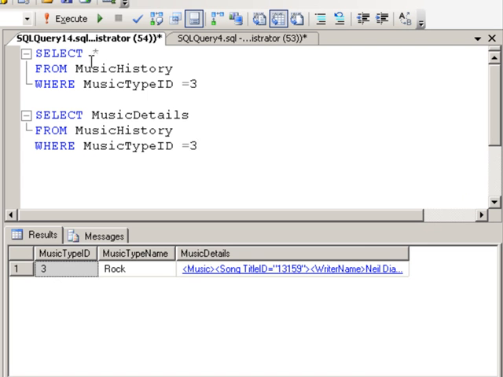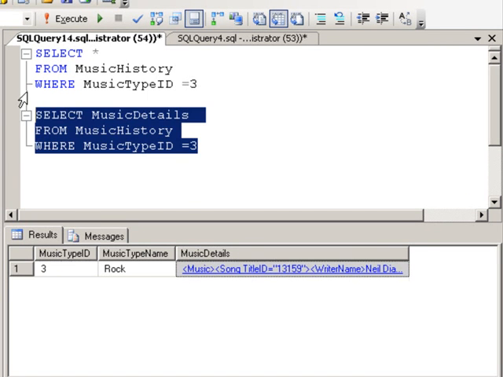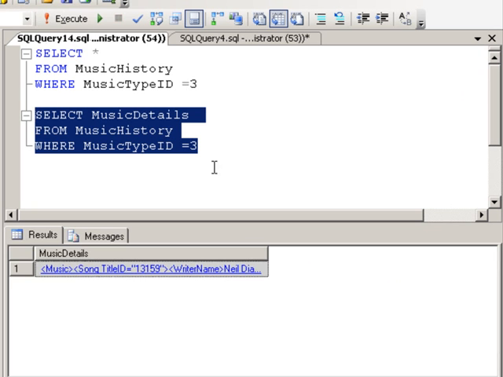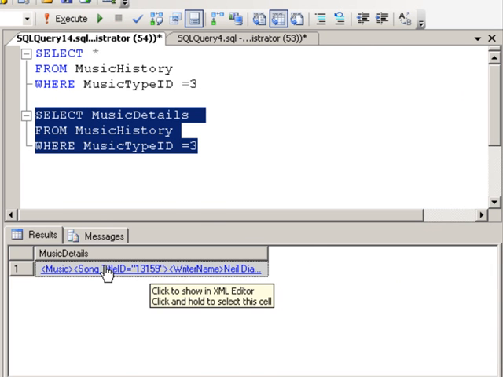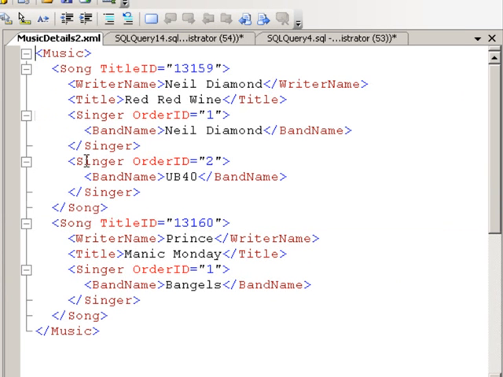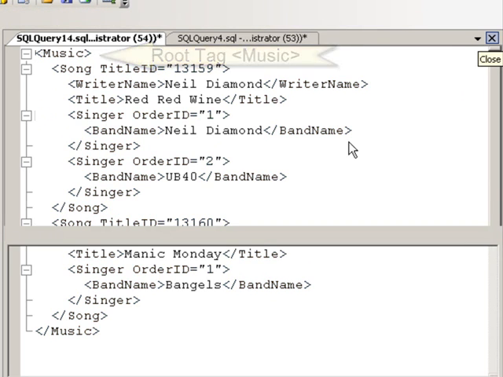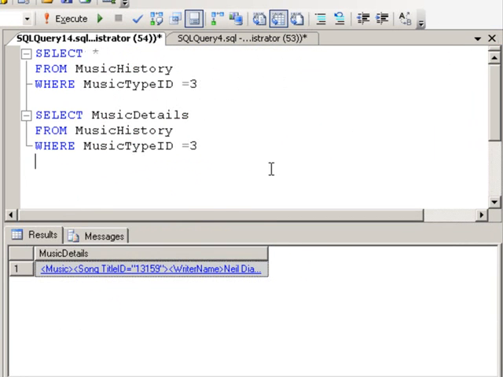Okay, these queries are the same except the second one is only going to show me the music details field. Let's run that. There we go. We see this one, and of course we can click the hyperlink and expand it. And notice we have well-formed XML where the root is named music. Well, here's something else we can do.